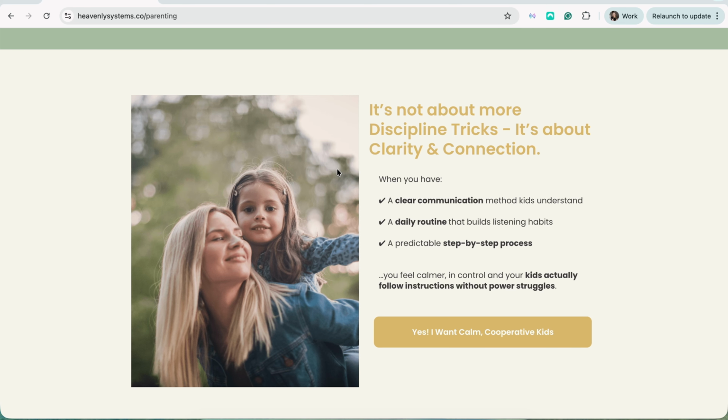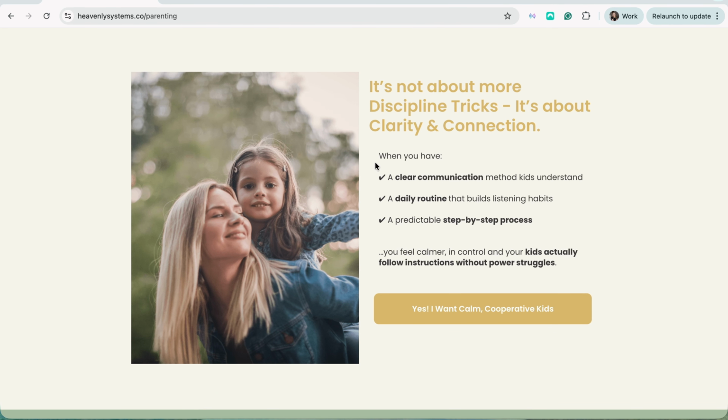So in this case, you're saying that the problem is not that your kids are not disciplined or that they're not listening. The problem is actually that you don't have a connection with them and you're not communicating clearly enough so that they understand. So you are shifting their belief, and therefore you're already giving them a little win of, oh, I didn't think about it this way, right?